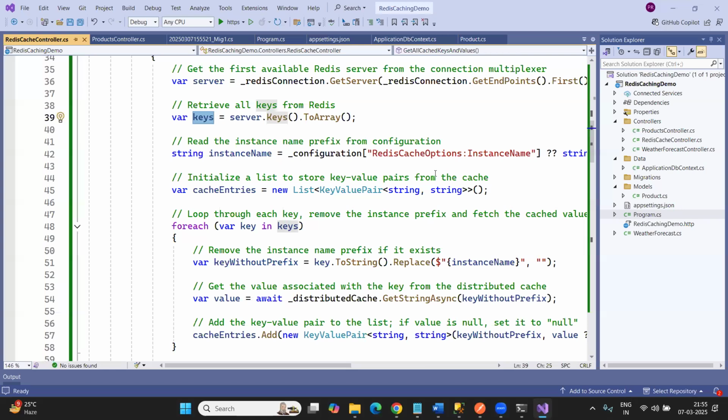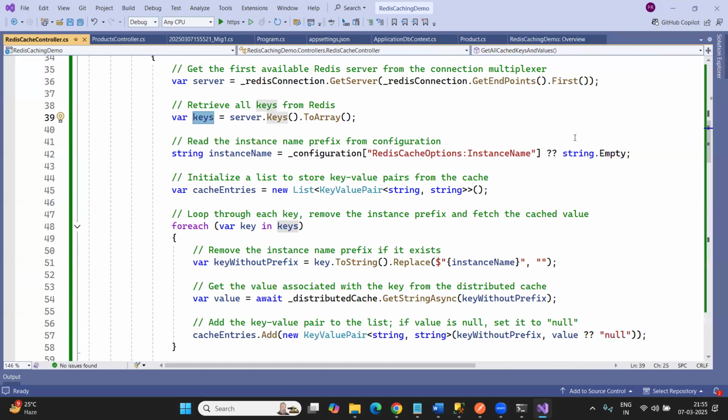So now what do we need to do? We need to remove that name, I mean that prefix part, because that is what we do not want to show in the UI. In the UI, we only need to show the key we used in our application. So for that purpose, please observe what I'm doing here.